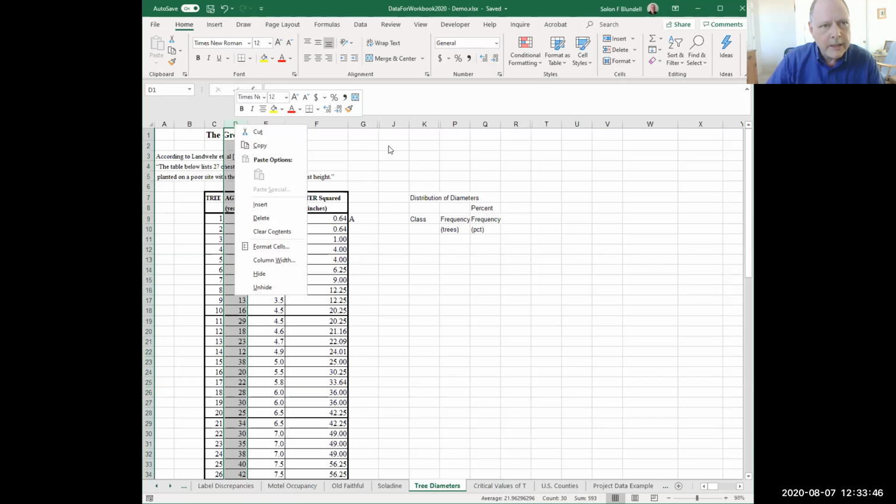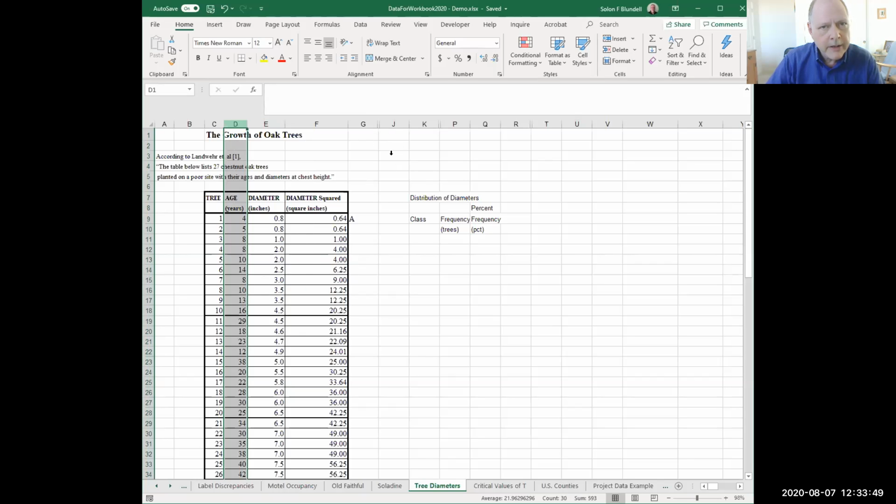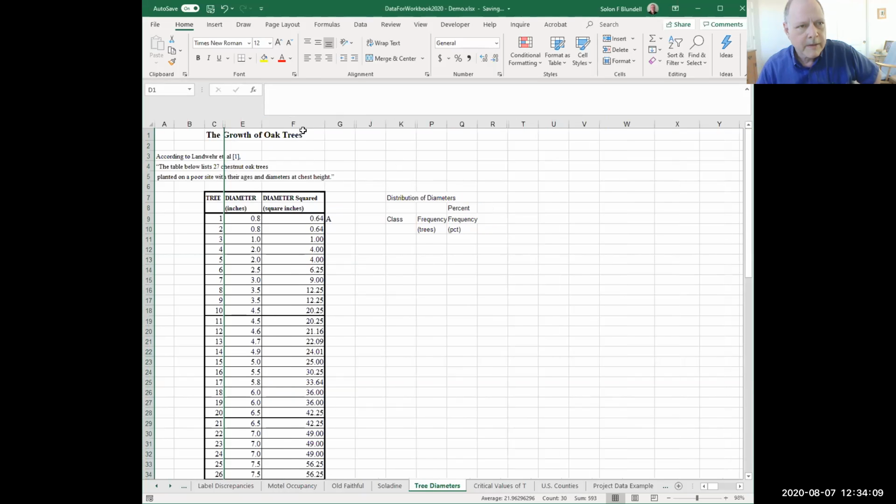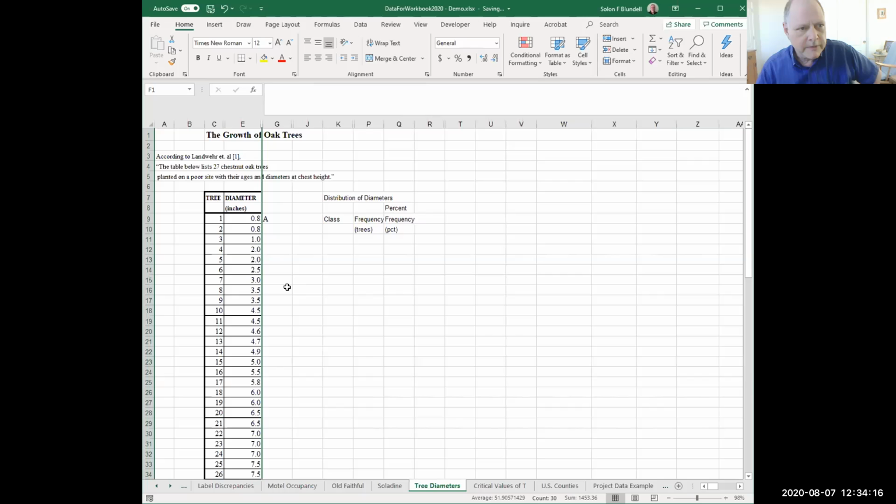I can hide a column in Excel, and I'm going to do that now. I clicked on the D at the top of the column, and I clicked my right-hand mouse button, or on a Mac, you do whatever it is you do to get the context menu, and then I'll click Hide. Then I'm going to hide the squared diameters as well, so I don't see all these numbers that I don't care about.